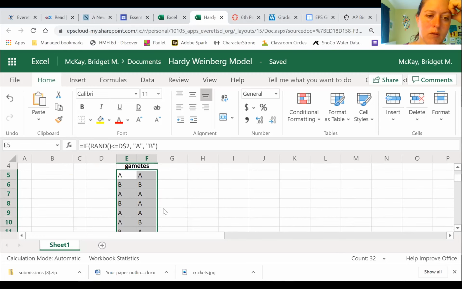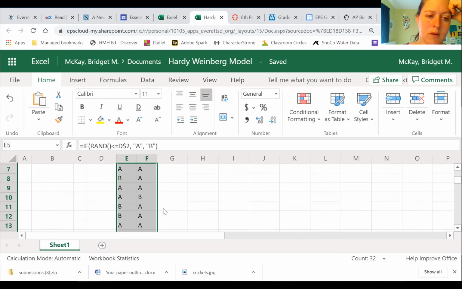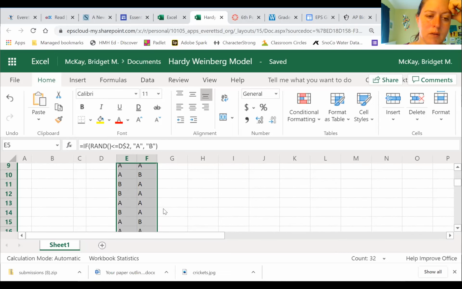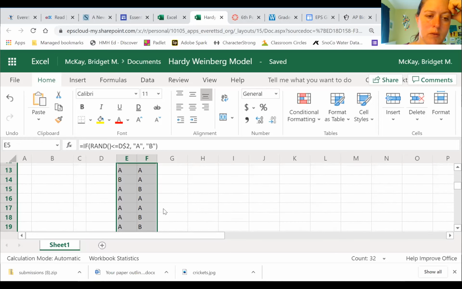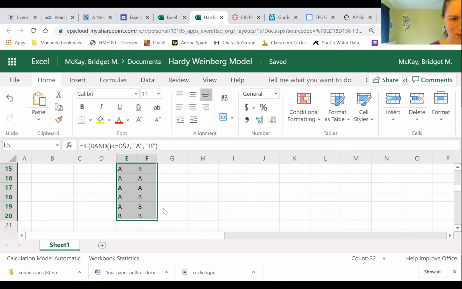So how many do I have? 1, 2, 3, 4, I lost count already. 5, 6, 7, 8, 9, 10, 11, 12, 13, 14, 15, 16. Oh my gosh, it was 16 exactly. So if you drag it down to 20, that gives you 16.